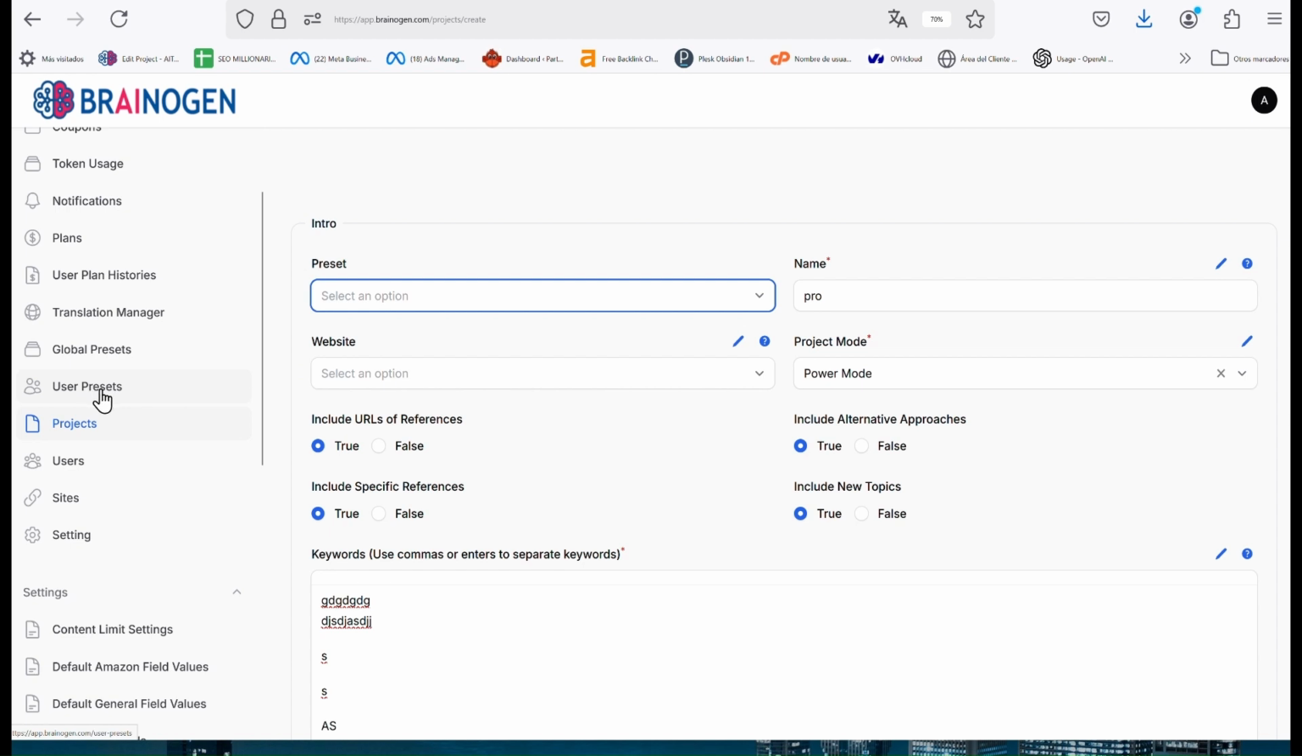For example, if you have a specific style, tone, or structure for one blog, you can save it as a preset and apply it to new projects with a single click. This approach saves time and ensures consistency across all your content.